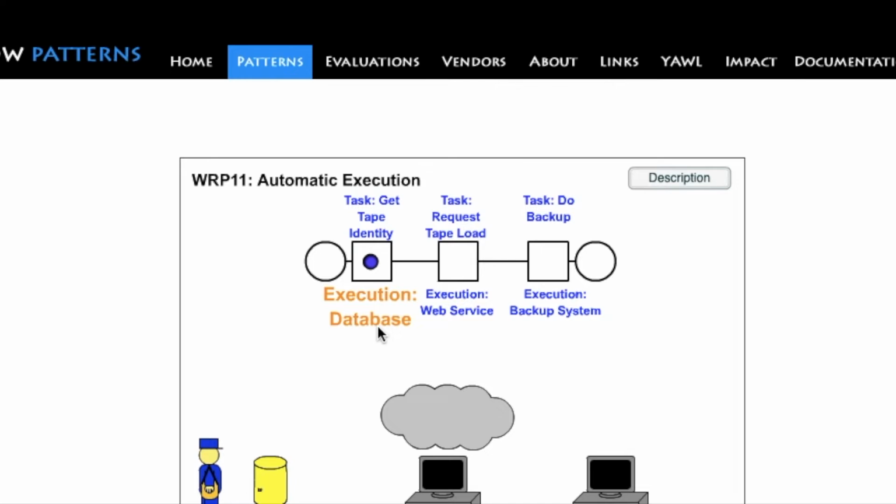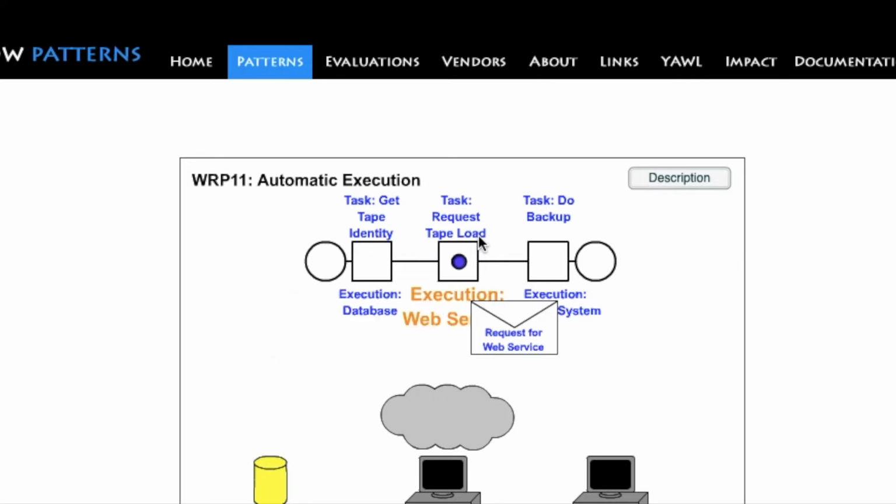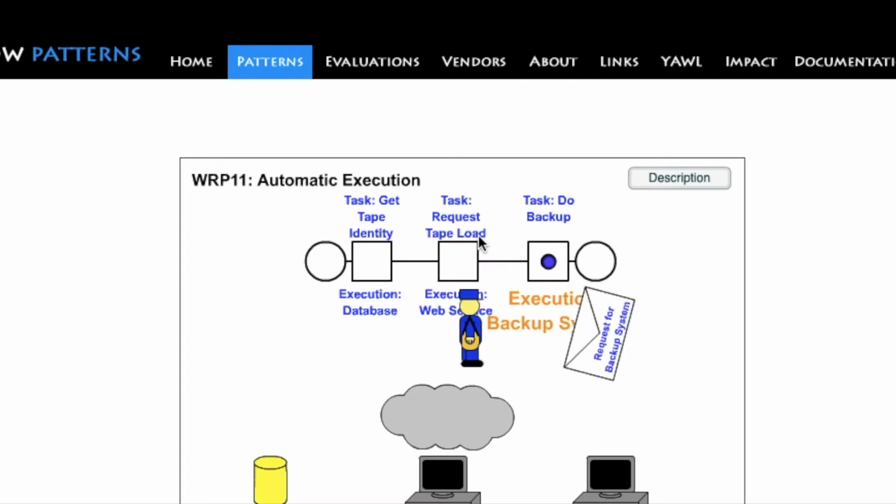And then we have the request step tape load activity, which is going to be executed by a web service. I'm just explaining that I know in advance who is going to execute it, and for the backup it is going to be the backup system.